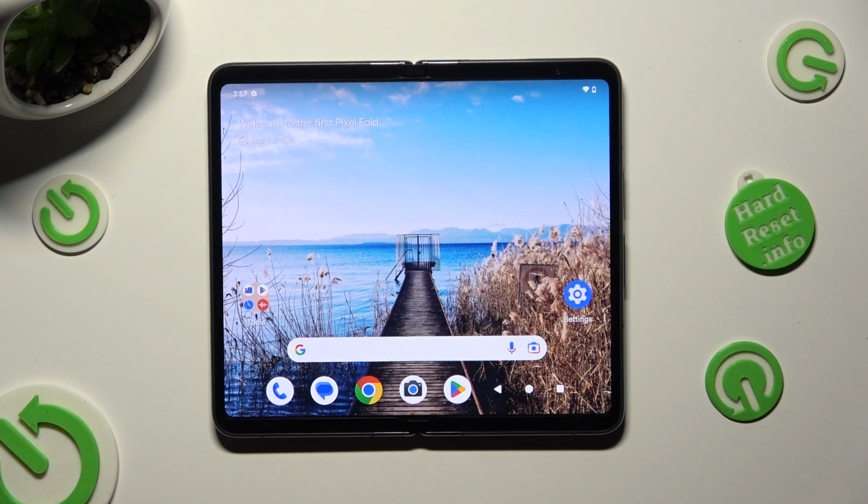Hi! In front of me is Google Pixel Fold, and today I would like to show you how you can select and delete multiple photos at once.